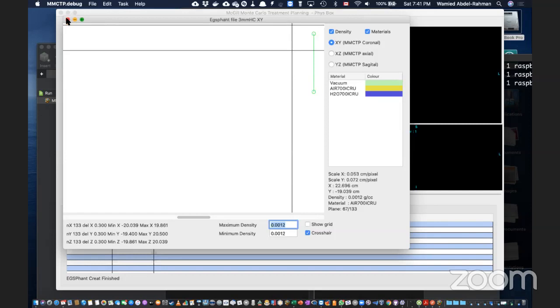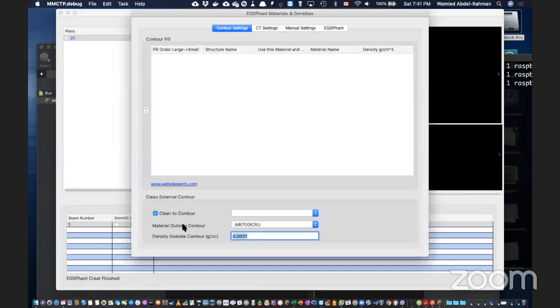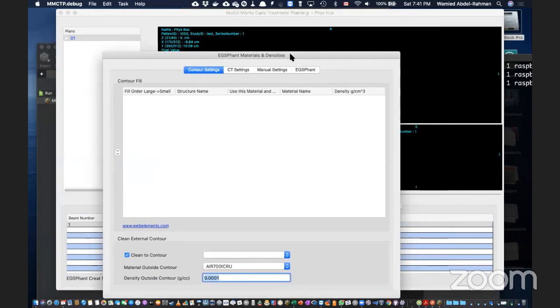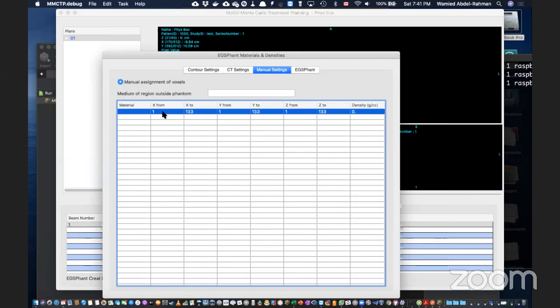I've tried several things. I went here to generate a new X phantom, but it still does not work, at least in my Mac version. Since I don't have a contour, the material outside the contour is not there. But I should be able to do manual setting, so manually assign voxels. Remember the voxels, we have one, let's put the material.